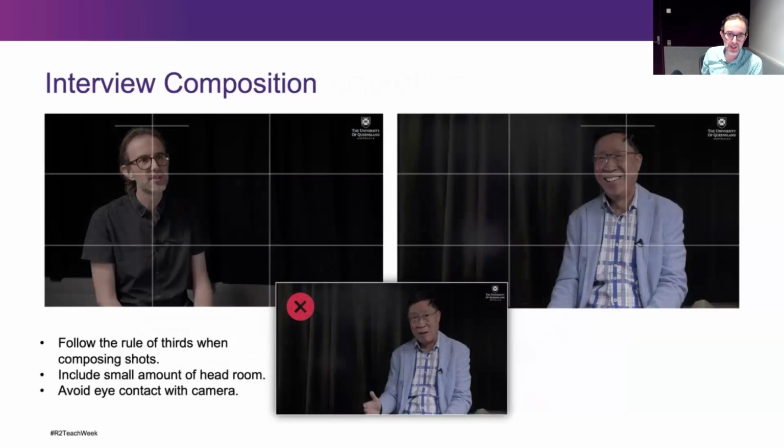So with interviews, always avoid looking at the camera. That can be very, very distracting. Make sure you keep your eyes fixed on the person that's asking the questions, even if that person is going to be cut out of the final product. That's important, and always keep a little bit of headroom when you're doing your interview compositions as well.